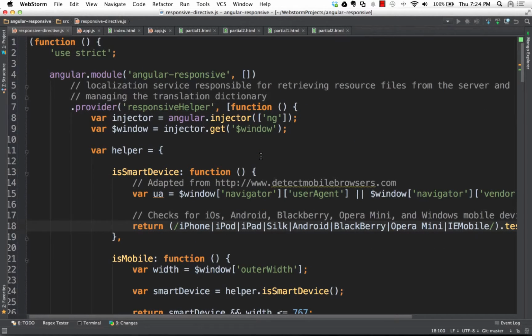Okay. So we start off with a provider, and the reason we're going to use a provider is because we're going to inject this into a config method, and you can't inject a regular service into a config method. You actually have to use the provider pattern, because at the point when the config runs, your services are not all going to be created and instantiated yet.